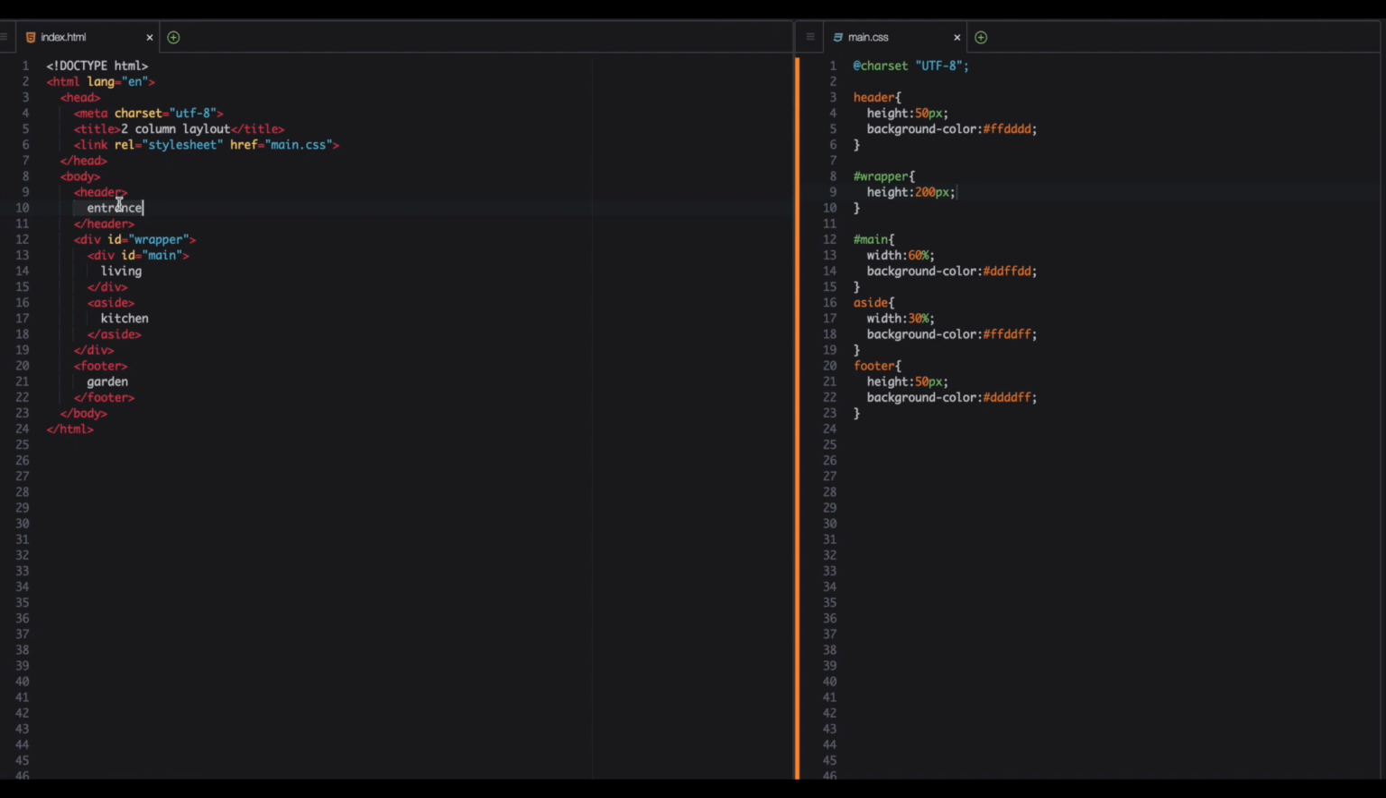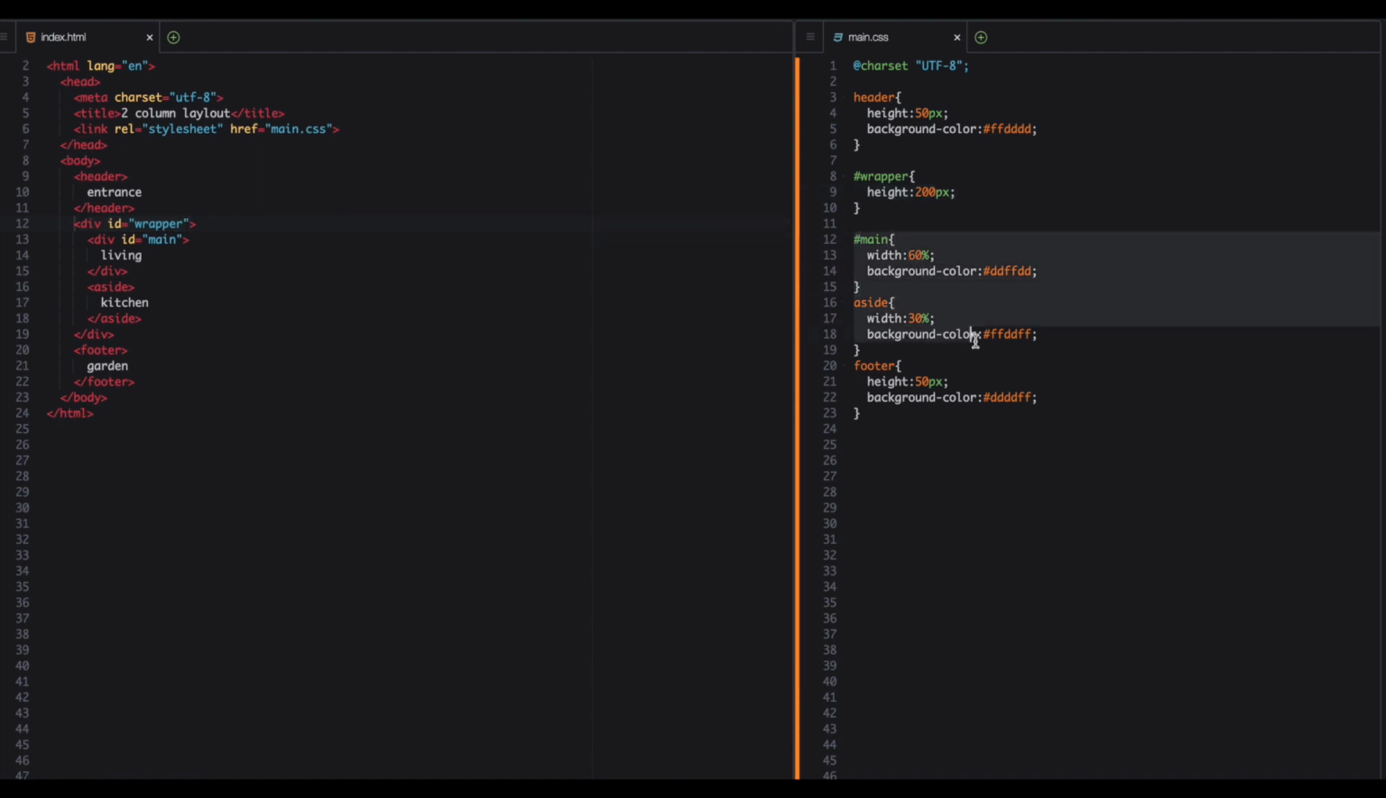Let's get started. First, I specified the entrance of the header element with a height of 50 pixels. Next, living and kitchen are placed in the second row, so they are surrounded by a div element with an ID attribute of wrapper with a height of 200 pixels. Leave the living and kitchen heights unspecified.